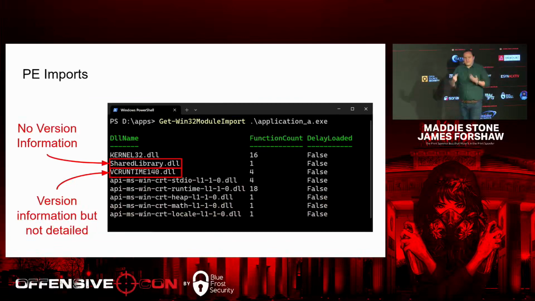Now, there is, of course, a separate problem in that Windows wasn't designed for versioned DLLs. If you look at the import table for an application, it just has a simple text string. It's not even a Unicode text string. It's an ANSI text string. Now, you can hack around this. As you can see in this example, the VC runtime has a version number associated with it, but that's not really a scalable solution.